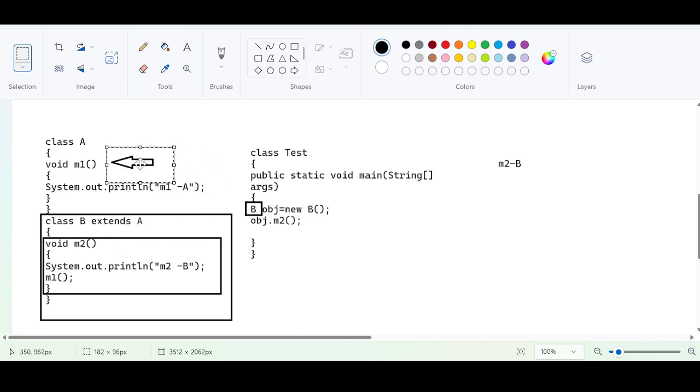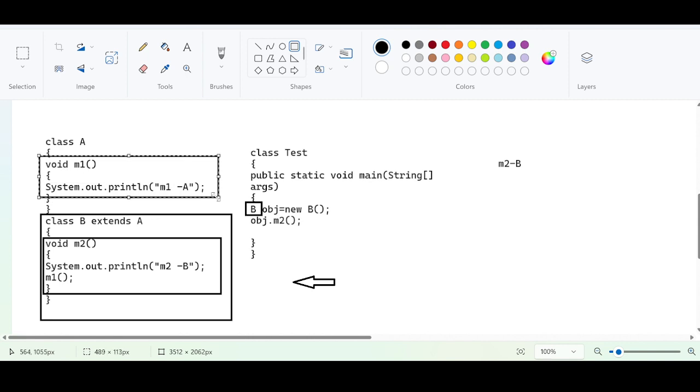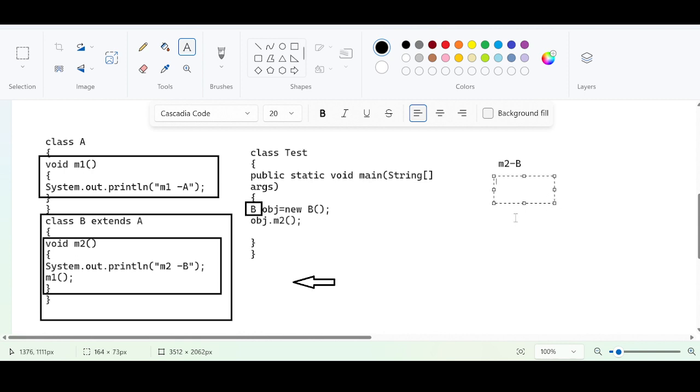Then it will go to the class A. It will check for the M1 method. It will execute this instruction. What is the instruction? M1A. You must understand, firstly the checking is happening in the child class, then the checking is happening in the parent class because of this extends keyword. The M1 method has been found in the parent class, yes or no? What is the only one instruction that is there inside the M1 method? M1A is displayed in the console.